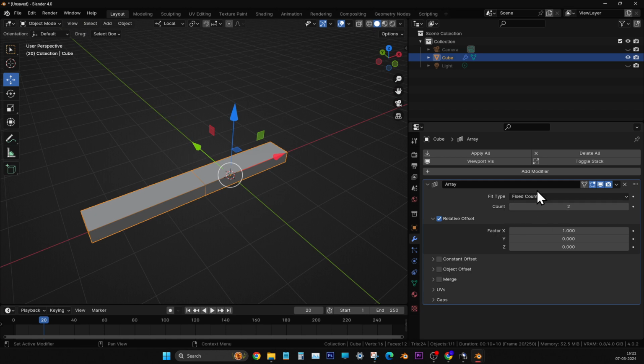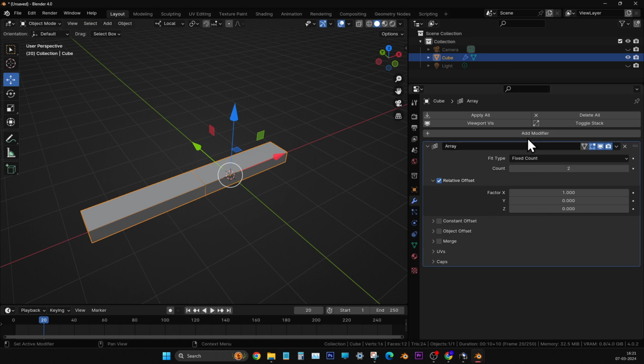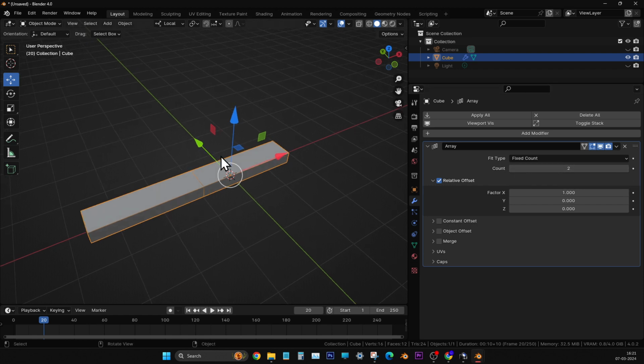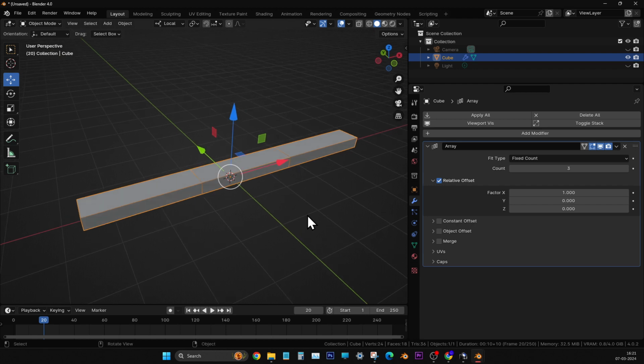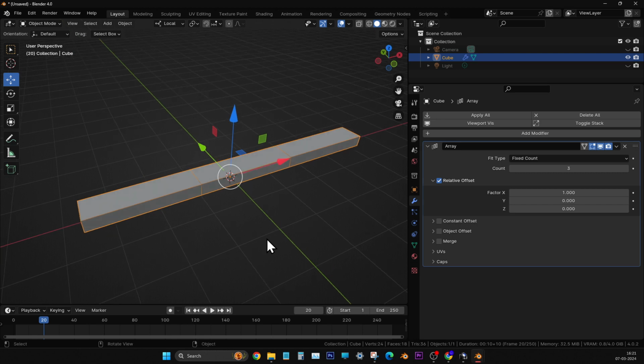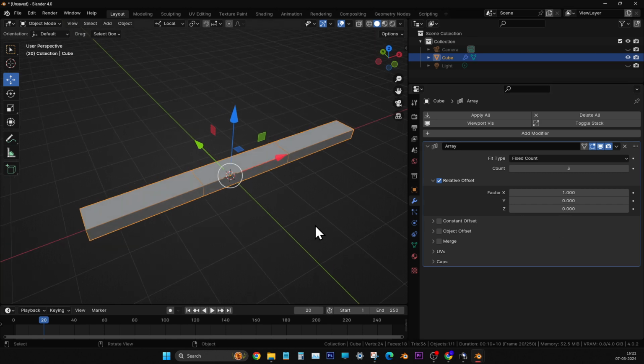In the array options, in the dialog box on the right side, you can see fit type and count. Count is 2 here, that is why 2 are displayed. If I increase it to 3, 3 will be there. But now I want it to be like a staircase, and it should be in a spiral shape. So how to do that?